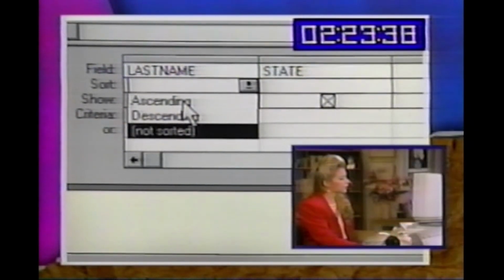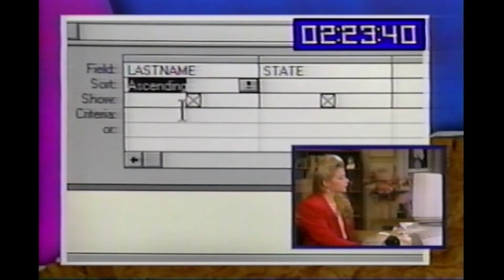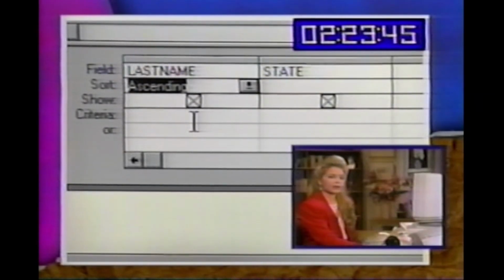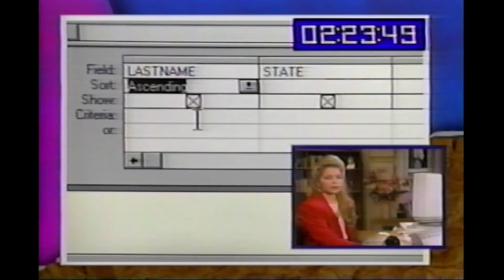To select it, all I do is point and click. Now these squares say that I want to show them, and when there's an X there, all it means is that I want to see them. Now here's my criteria. This sets up certain parameters on the search. For example, I only want to see the people in Arizona.